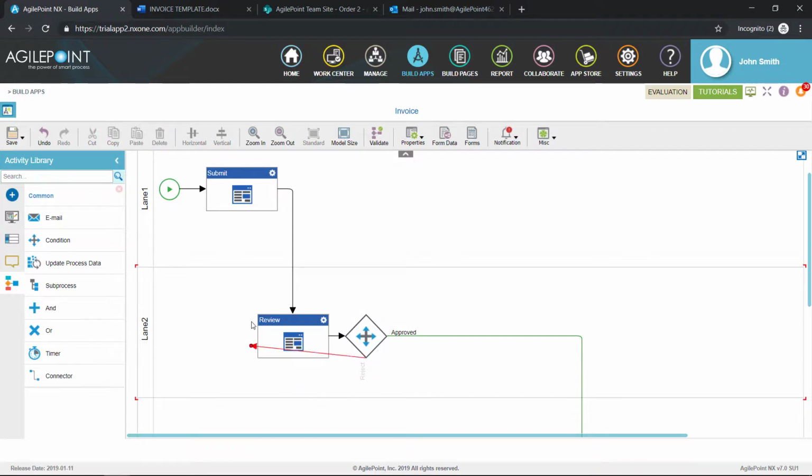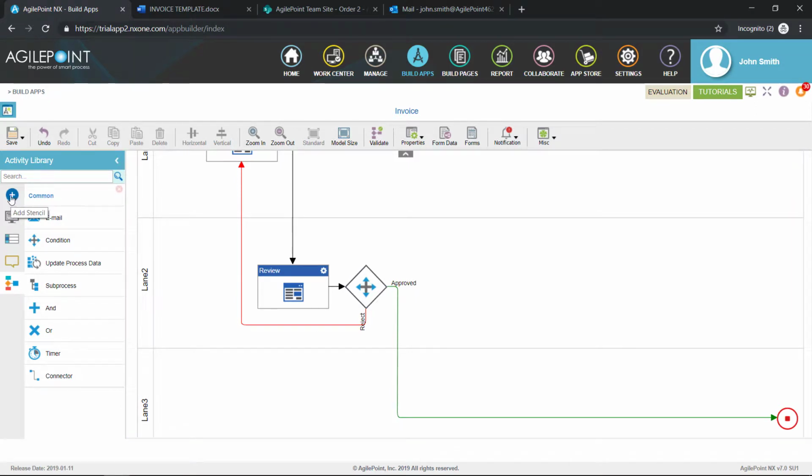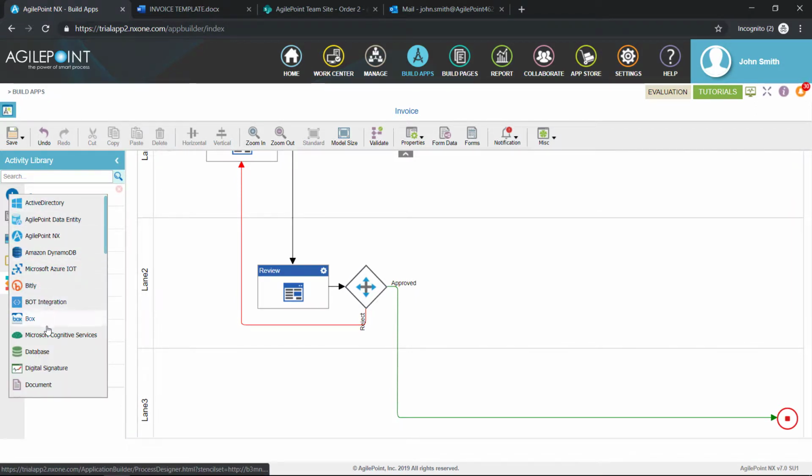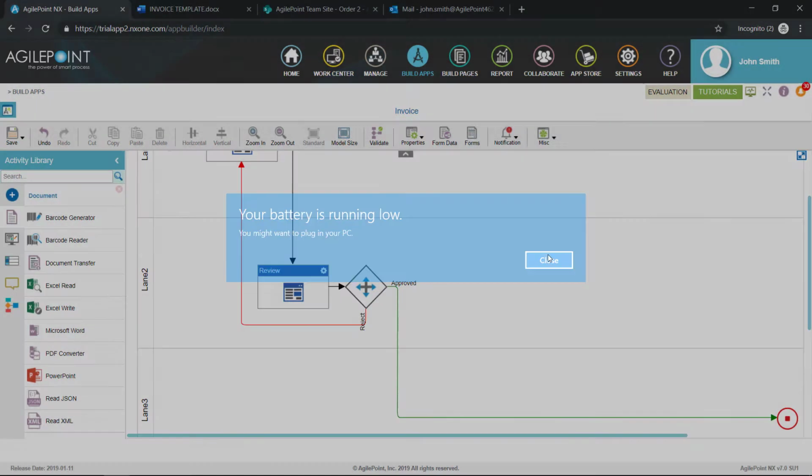Now I'm going to take this reject connector here and tie it back up to my initial submission step, which will give my submitter an option to revise their submission and then send again for approvals. But now we've completed all of the human tasks, so let's add a few steps for document generation and to create the invoice.